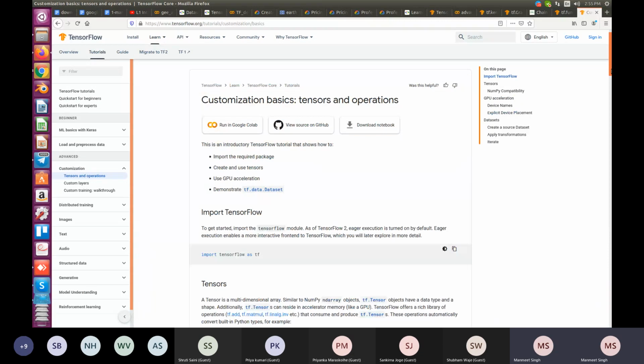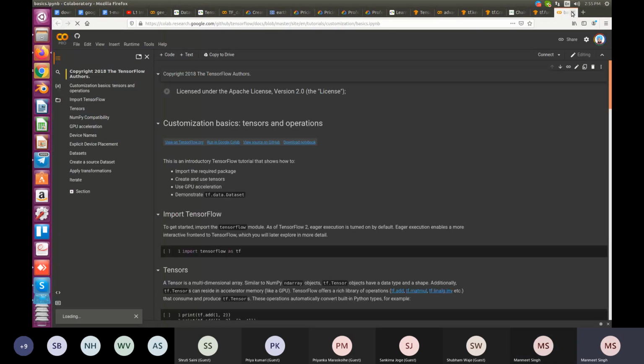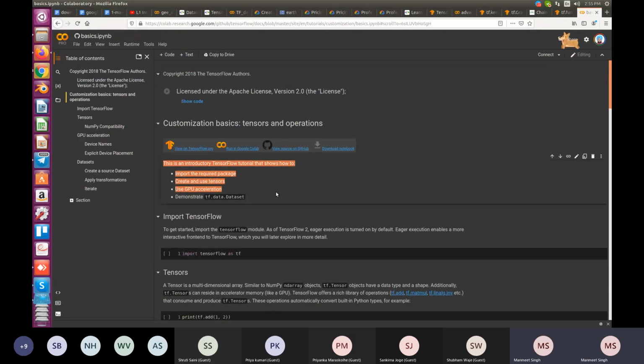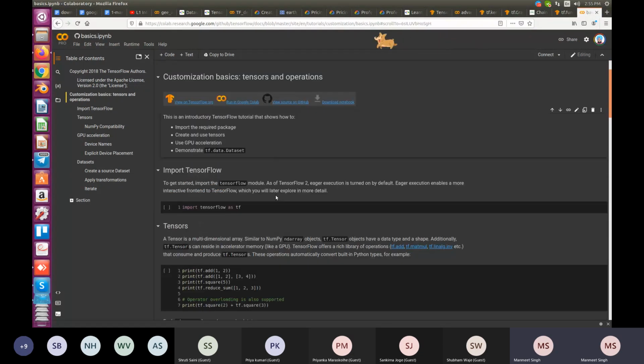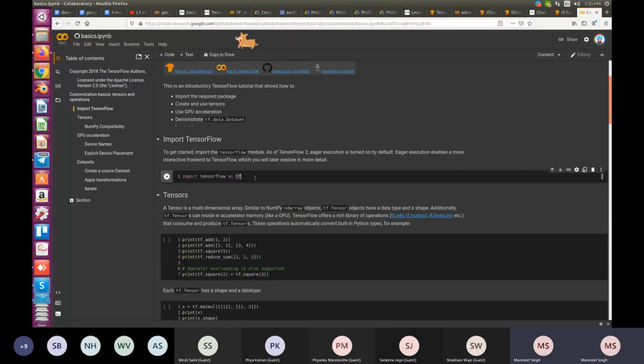This is small. We can try this. This is an introductory TensorFlow tutorial that shows how to import the required package, create and use tensors, use GPU acceleration, and it demonstrates tf.data.Dataset. So you import TensorFlow.